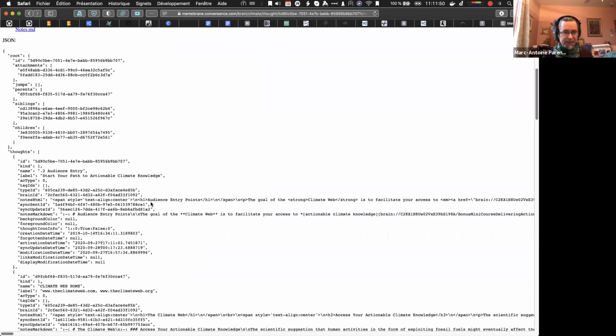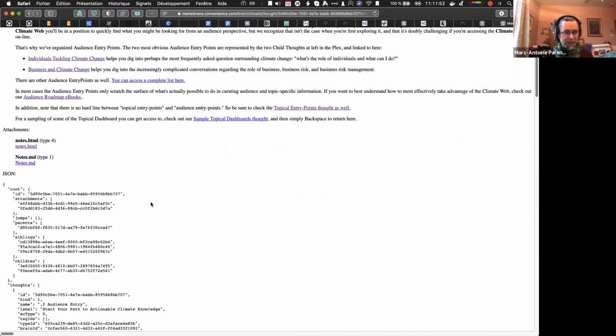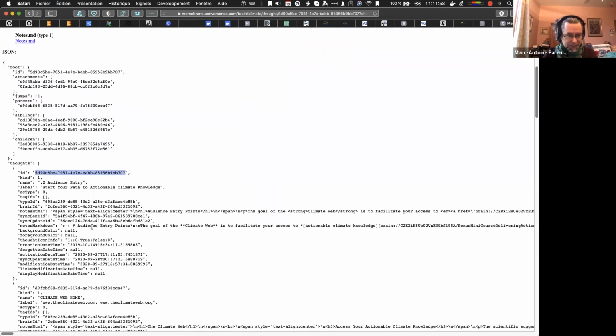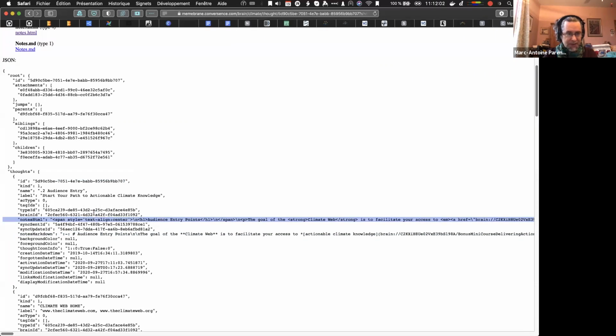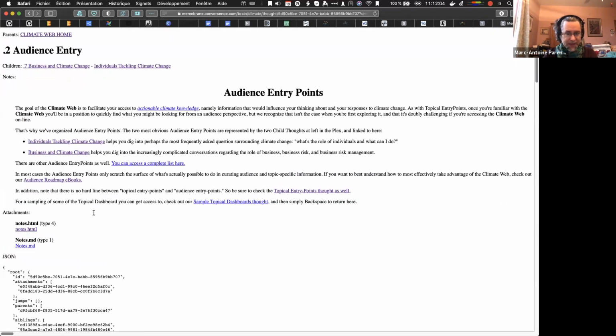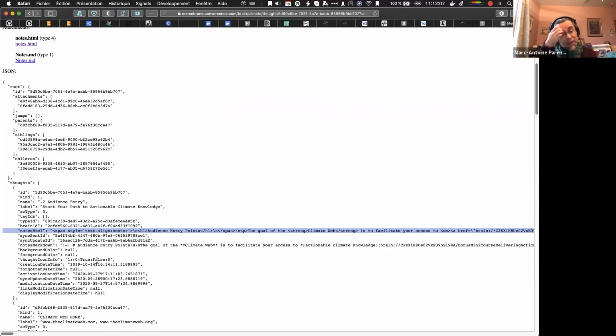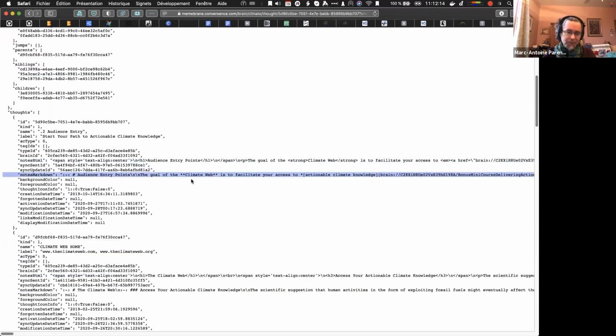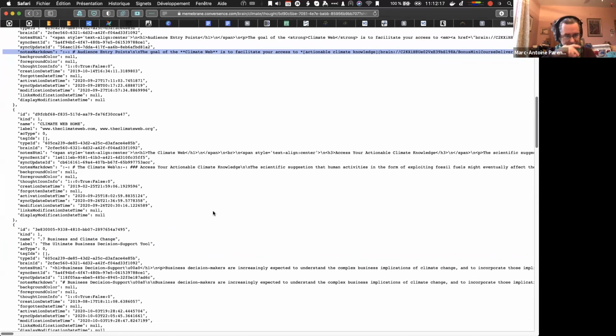And if we look at the goal of climate web, so the root is this. Let me just check this. So this is the first thought. Here's the notes markdown, and here's the audience entry points. Yeah, here's the notes HTML. So I'm not using the markdown much here, but yeah, I think these are the notes content. And these are there because they're in the content.